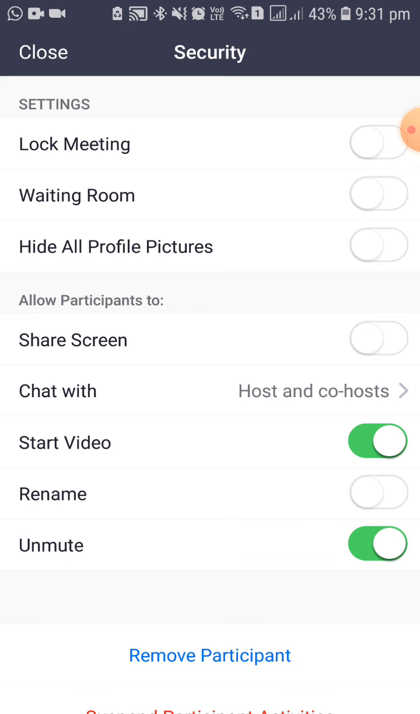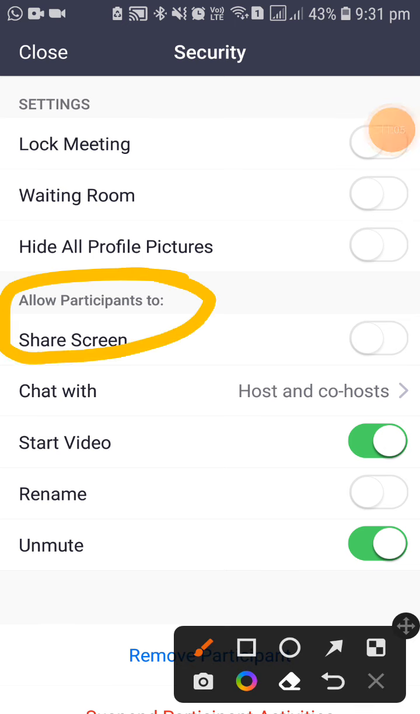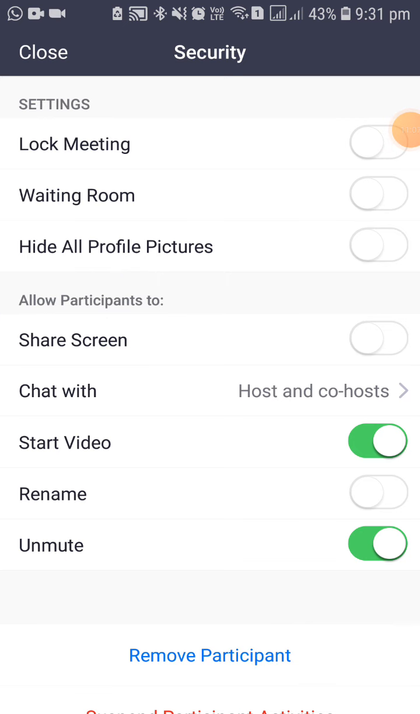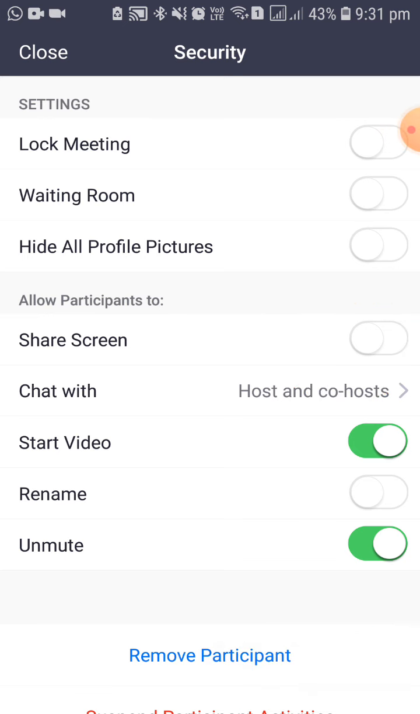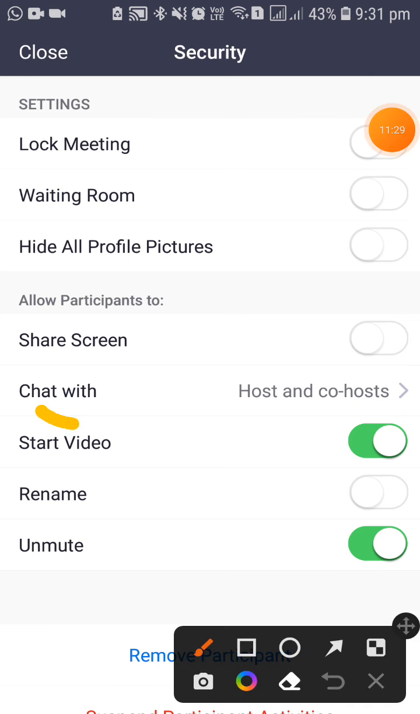So it depends upon you. Now the next one is what? Hide all profile pictures. If you switch it on, then the profile pictures of all the participants will be hidden. No one would be able to see the profile picture of others. So that also depends upon you. Now the next option is very important over here. You can see allow participants to. It's what you want to allow the participants to do in your class. If you want them to also share their screen, then you will have to switch on this option. But it is very risky, my dear teachers. If you switch it on, they will start sharing their screen at any time. Now the next option you can see over here is chat.